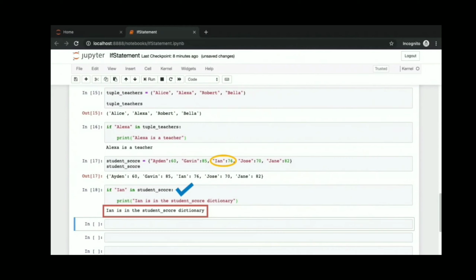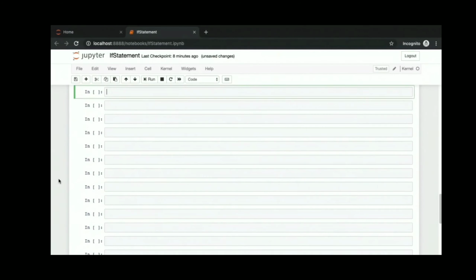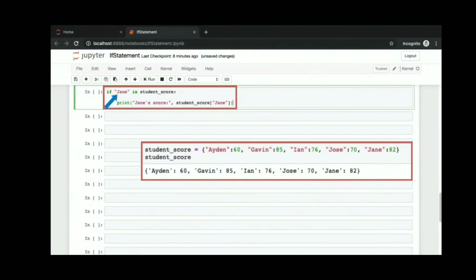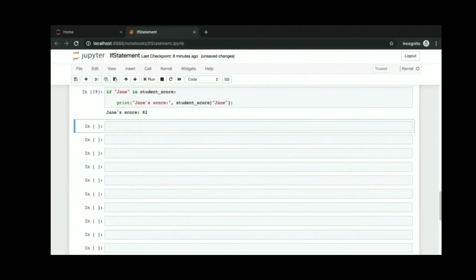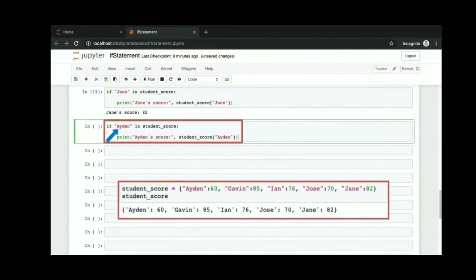Let's check if the student Jane is present in the student_score dictionary. If this evaluates to true, we want to print out her score. We are accessing the score of the key Jane. This condition evaluates to true. Jane's score is 82.